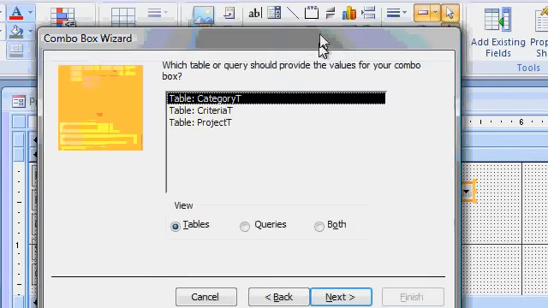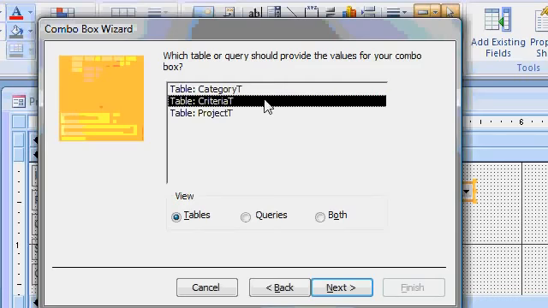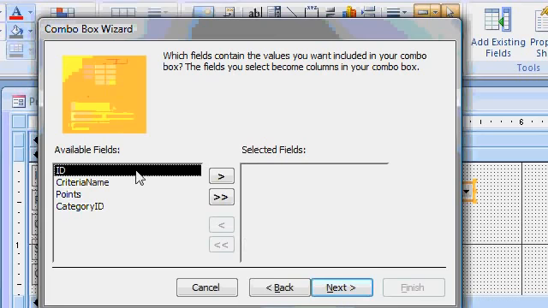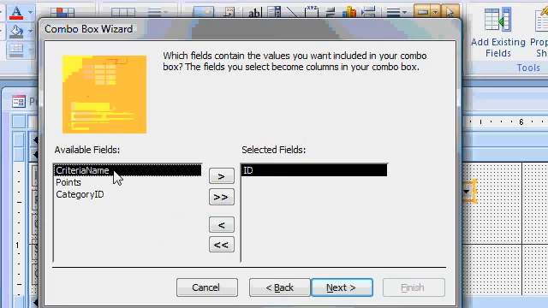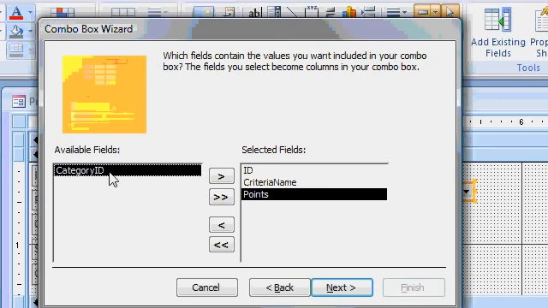Next. All right. Now, where am I getting my list of values? I'm getting my list of criteria from my criteria table. Next. What do I want to see? I want ID, I want criteria name, and I want points. Bring points into the box. Why? I'll show you in a few minutes. All right, you want to see points in there.